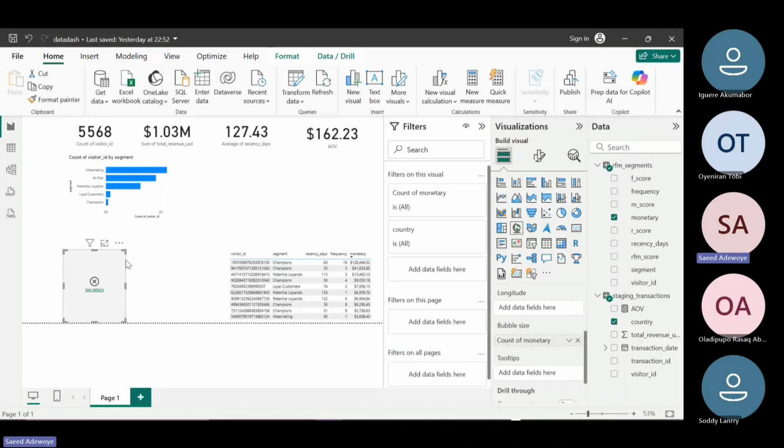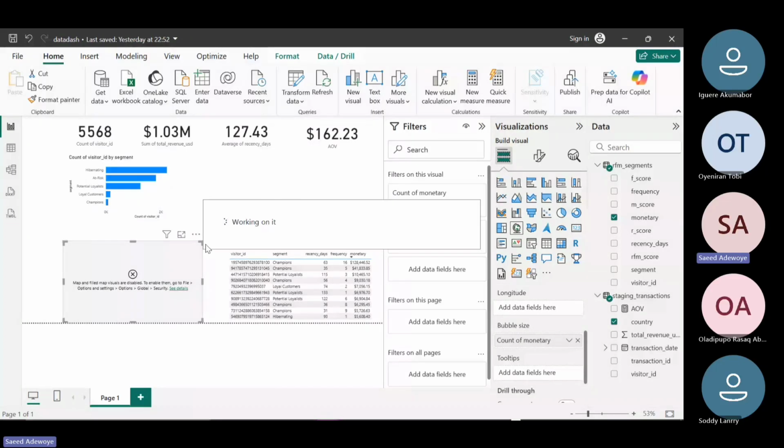So let's wait for that. Seems like it's very slow. Seems like I have to restart this before it's being affected. Let me just simply close my Power BI and restart again.